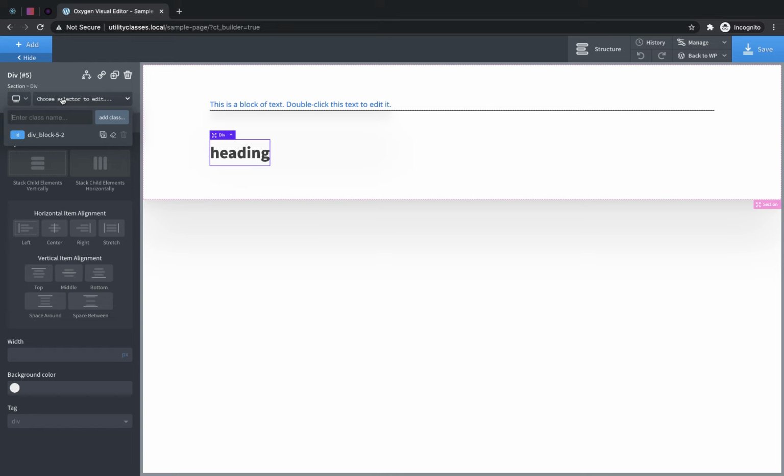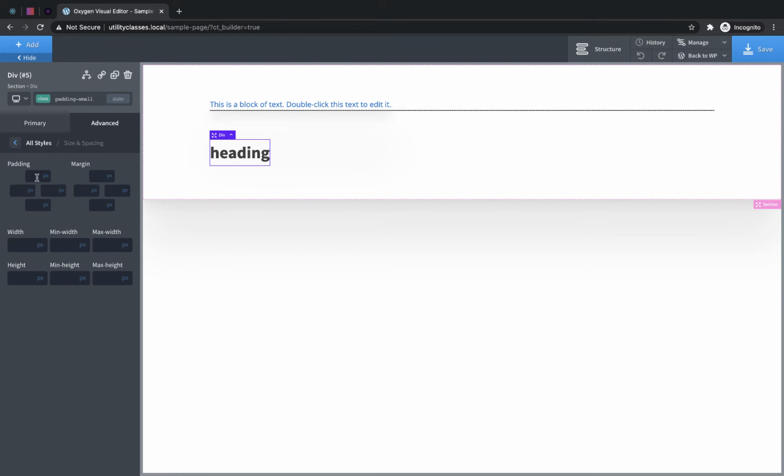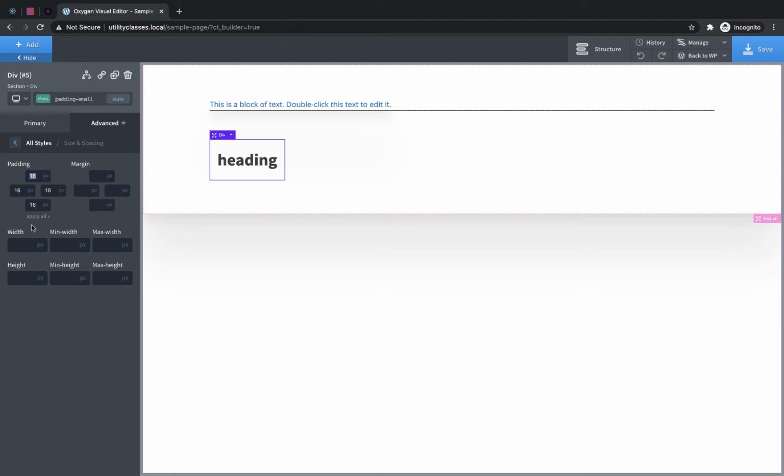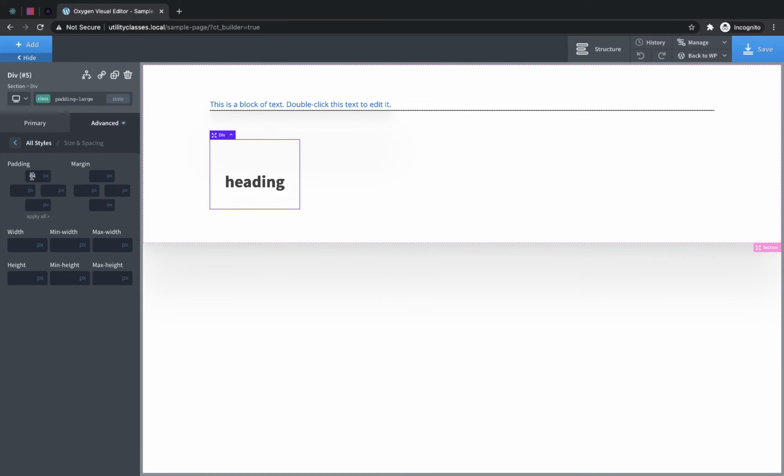So we're going to create a utility class that adds padding all the way around of some value. So we'll do padding-small. And we'll go to Advanced, Size and Spacing and do that as, say, 16 pixels. We use probably the same increments we used on our margin bottom. Now we'll do padding-medium. And we'll do 32 pixels. And we'll do padding-large. And we'll do 64 pixels here.